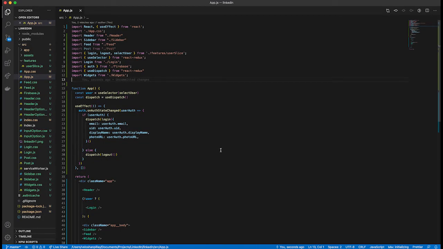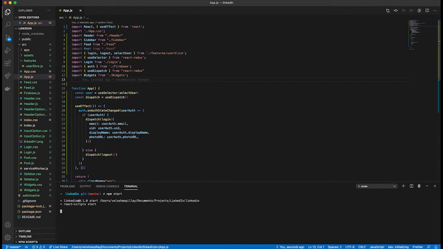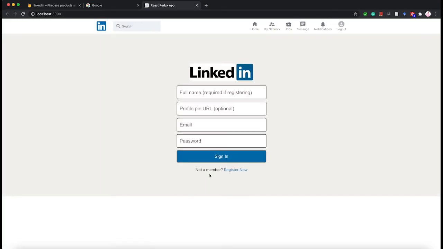So I'm sure you guys can't wait to see what this LinkedIn clone is all about, right? So let's go ahead and start running this on our local host. So I opened up a terminal in Visual Studio. And what I'm going to do is I'm just going to type the command npm start. So what this will do is it'll open up the LinkedIn clone on my local host, which is running on Google Chrome. And there we go. This is our login page.